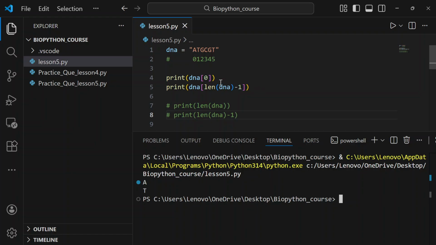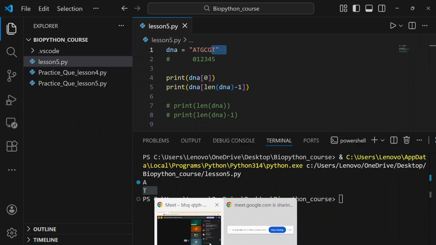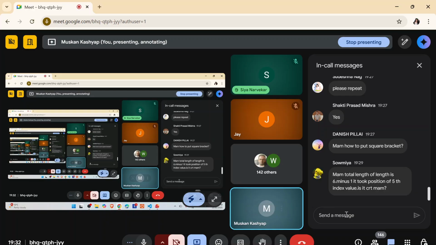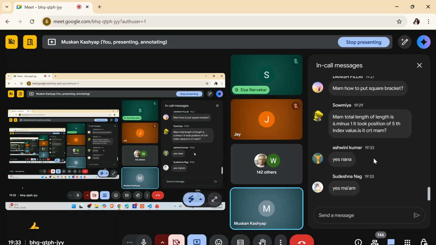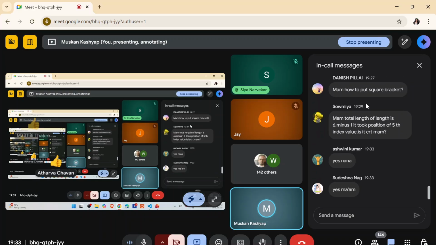Now in the output, this line has printed us A and this line has printed us T, which is the last nucleotide. Is it clear? Yes, it's correct. Soumya is correct.